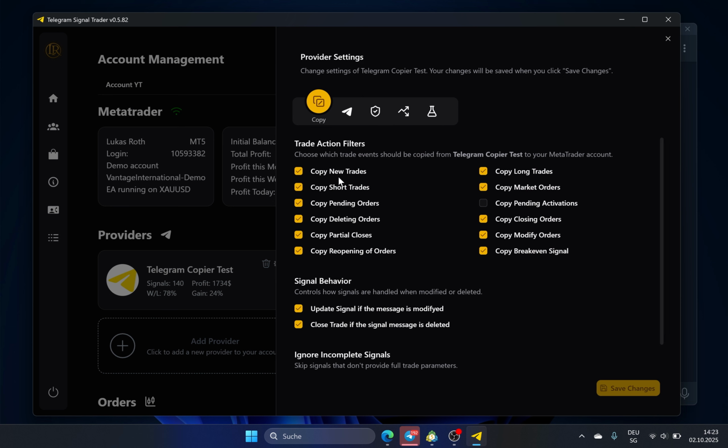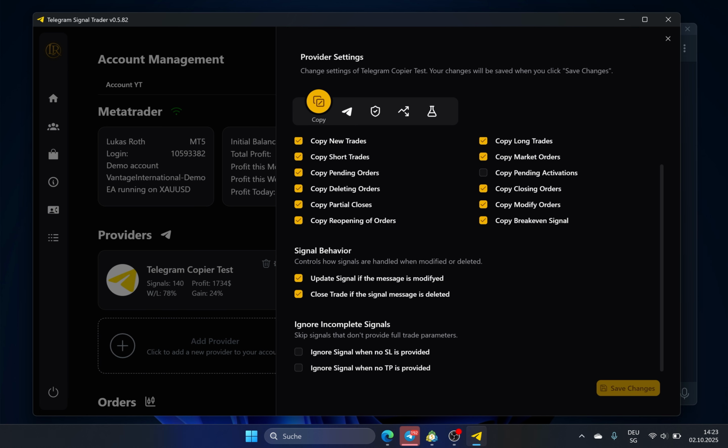On the first page, the copy page, you can just select which trade actions you want to copy, like do you want pending orders to copy, deleting orders, whatever. Only short trades, only long trades. Here you can define if a signal should be updated if the message in Telegram is modified. If a message is deleted, should the trade also be closed or deleted. If the signal has no stop loss, then if you enable it, the trade is not going to be taken. Also for take profit, you can do the same.